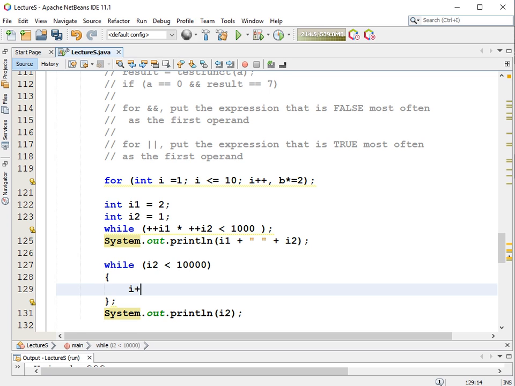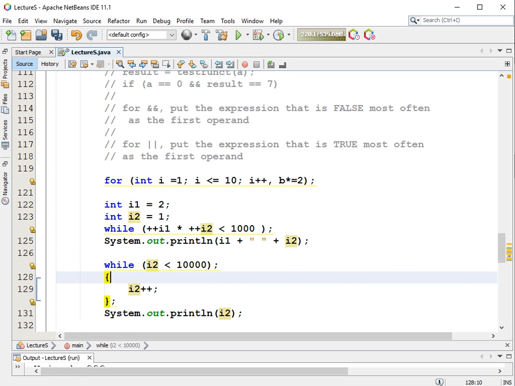You needed an I++ there, or I2++. You needed some kind of update there. And if you had a semicolon there, it ruins it. It repeats this comparison forever without ever executing anything else because it's executing an empty statement.